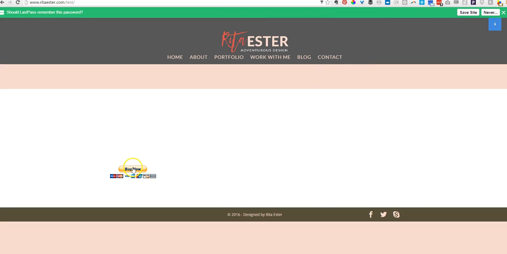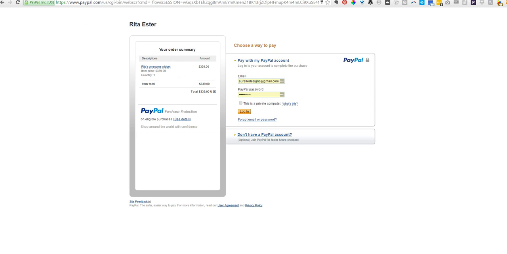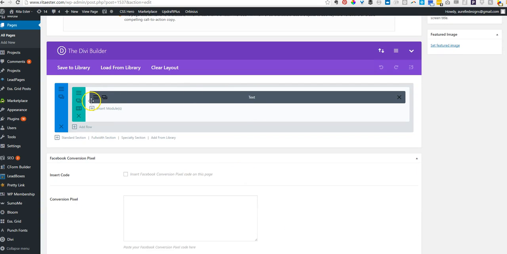And there is my Buy Now button. So if I click on that, it will take me to a payment gateway page to PayPal. So there we go. Now we know the button works. Now we're going to make it look pretty because it's pretty ugly.